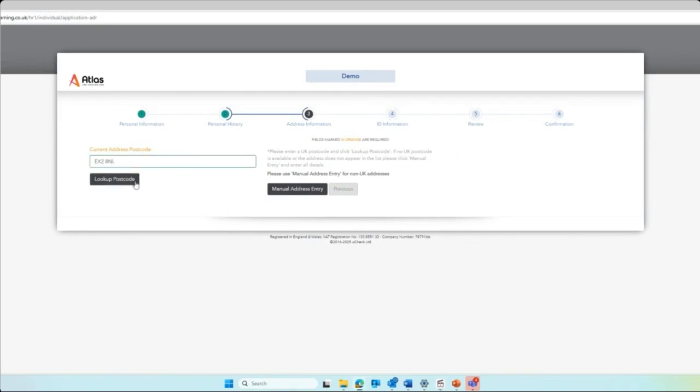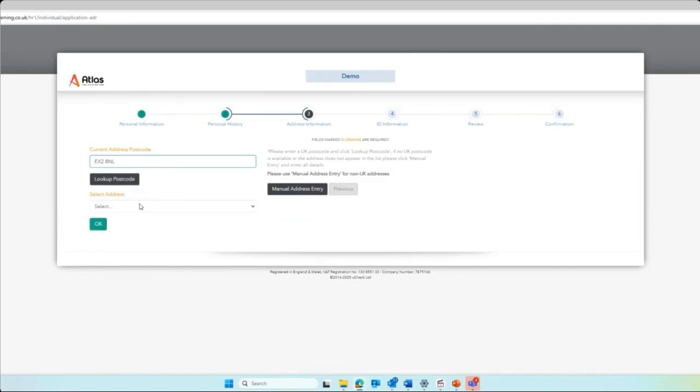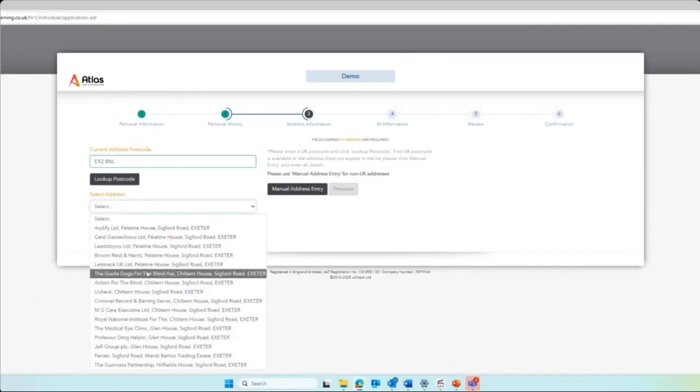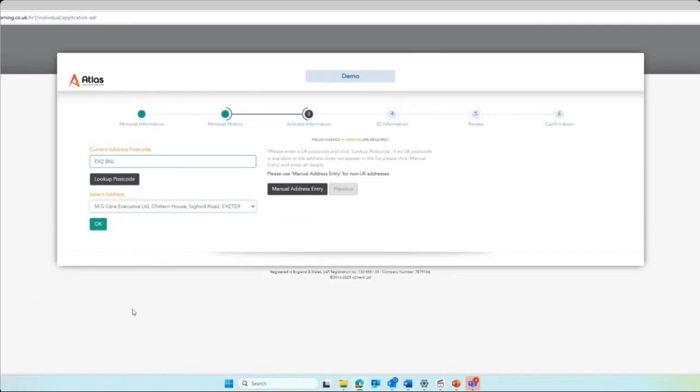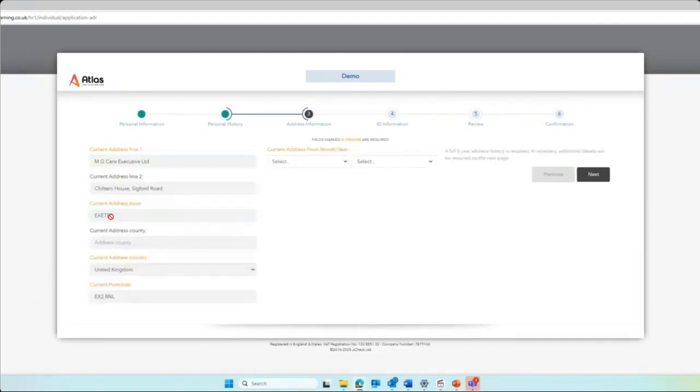However, if you do use the lookup postcode tool and you can't quite see the address on the list, just click manual address entry, and you'll be able to enter it in manually as well. Please note here, if an address is entered manually, the applicant won't be able to complete an ID or an adverse credit check. If you're not going to be using either of those two products, then just ignore that and go ahead and use the lookup postcode tool.